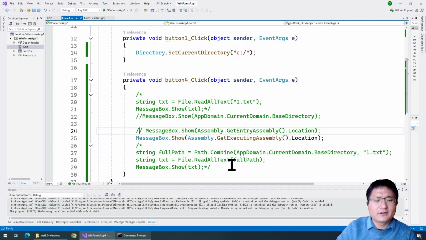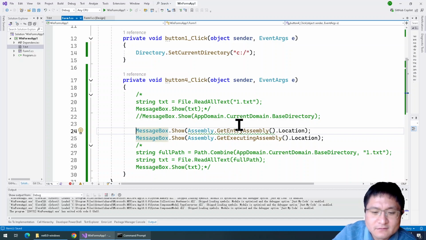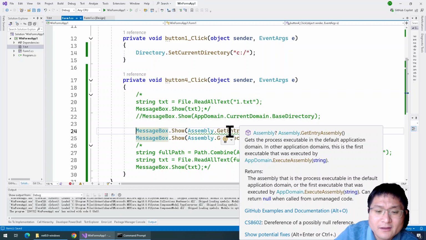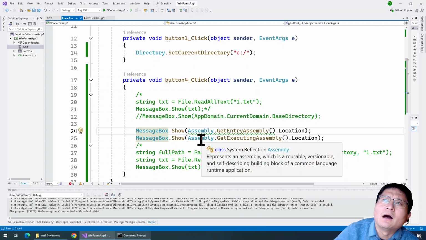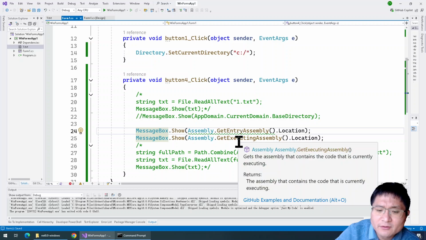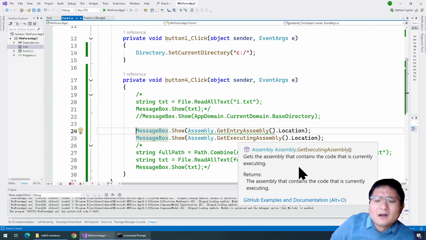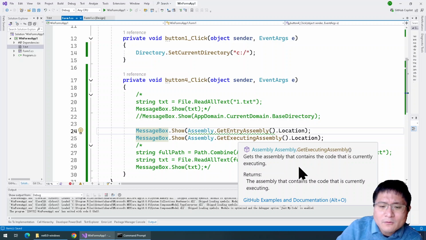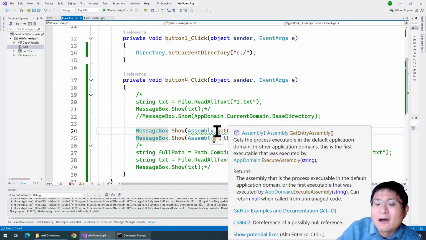Why? First, as you can see, there's a warning. Because for a console application or desktop application, the entry assembly will not be null. But if we deploy our ASP.NET Core web application in an IIS server using something like IIS integration, I rarely use it. In that scenario, GetEntryAssembly may return null.